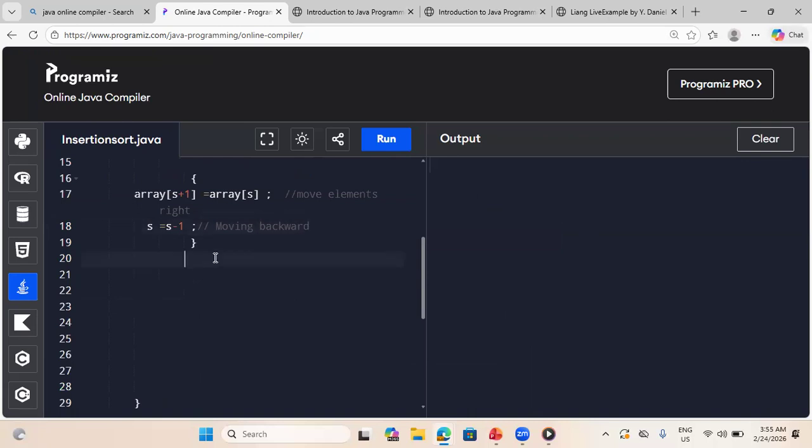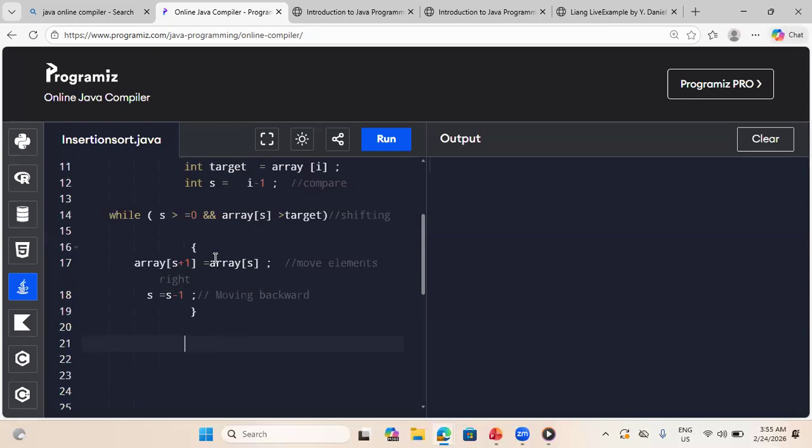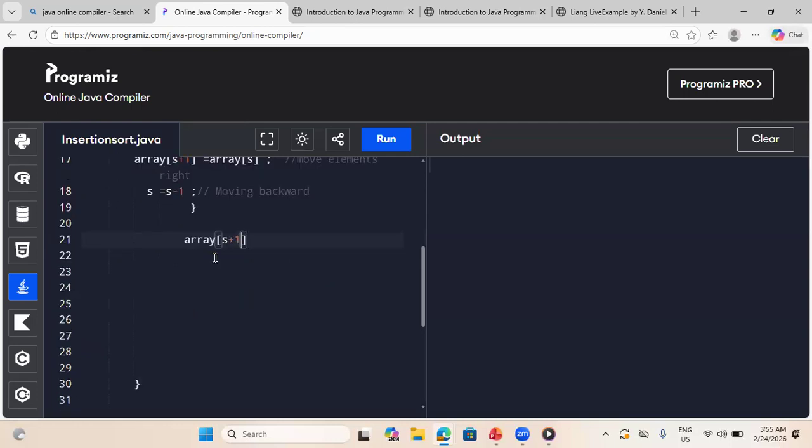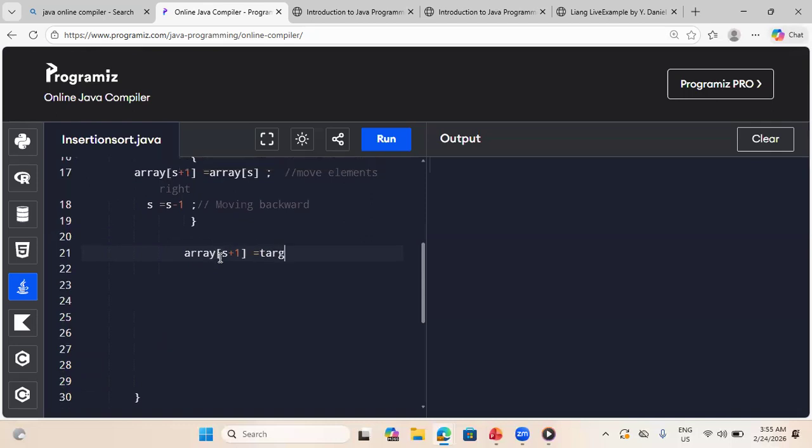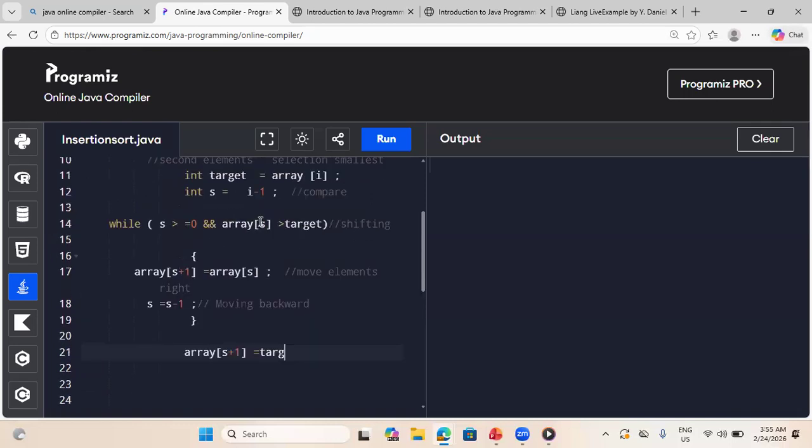Now I can come and say, I want to initialize my next element with the target value. Why am I doing that? It will only work when this condition fails.